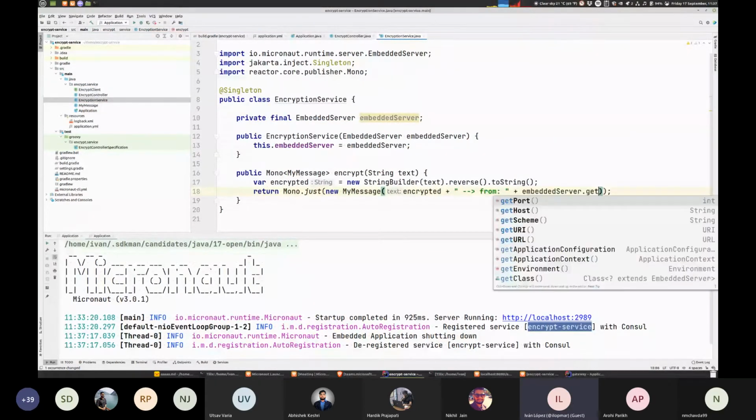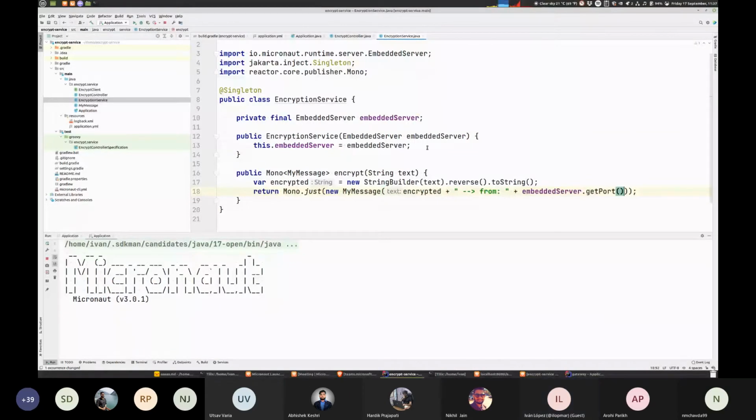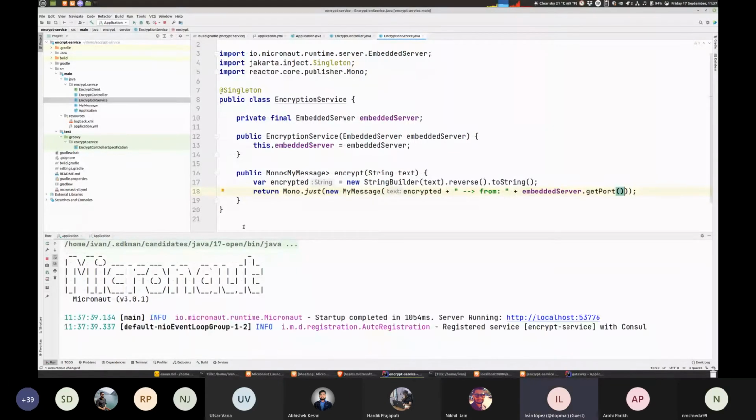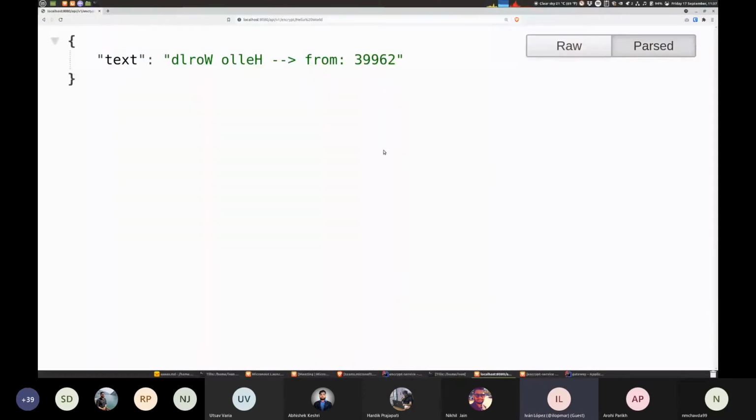Let's start again a couple of instances. Port 53776 and 39962. So if I go back here, 39953. And you can see every time I reload the page, I get a response from one of the microservices, one of my backend microservices.